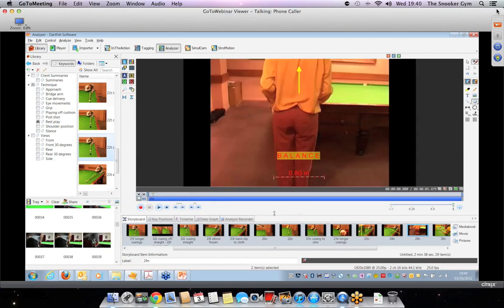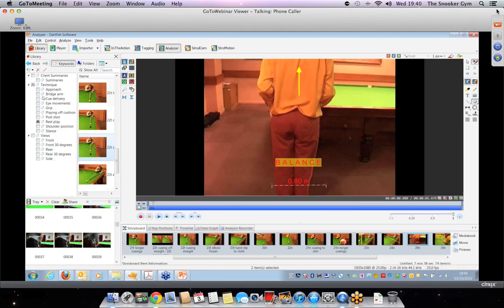So what I'm doing here, on the left-hand side, you can see something called Client Summaries. There's another heading beneath that called Technique, and then Views. These are keywords. Every time I create a video in Dartfish, I have a huge archive of videos that I have created for customers. Each analysis might have 10 videos of 5 or 6 minutes each.